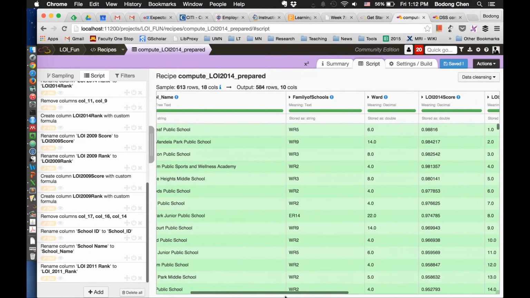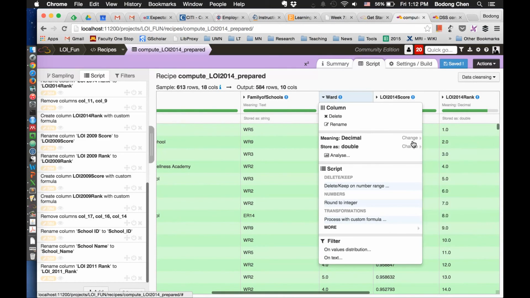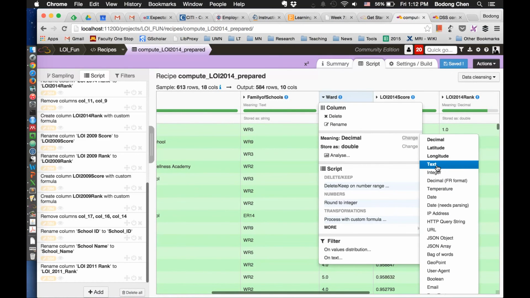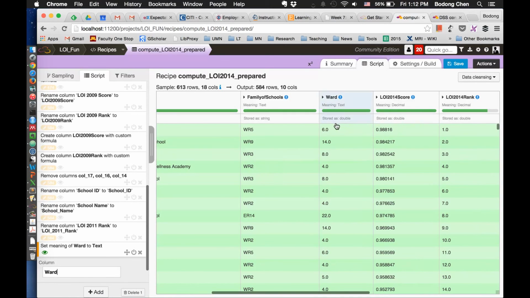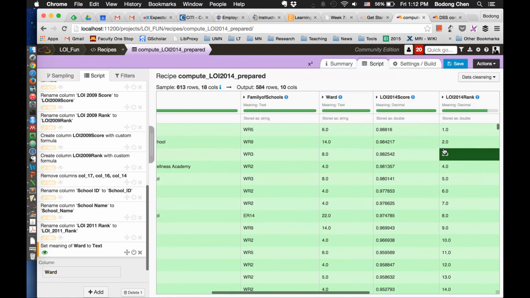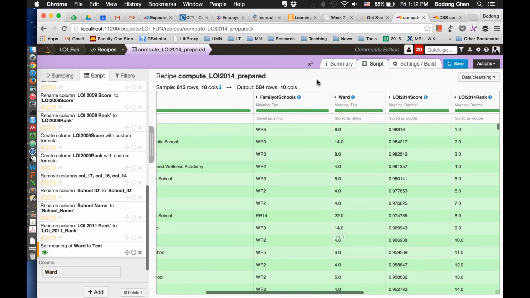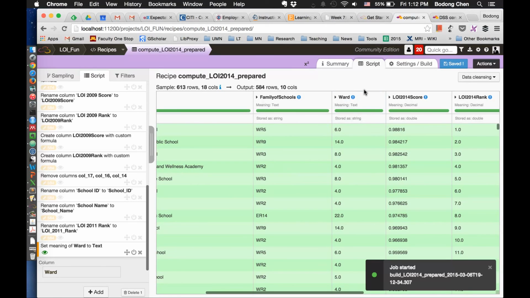So I missed the one step, which is to change the type of the word to text. It should be saved as a string. It's not an integer value, so it becomes categorical. So we're going to save this recipe, update the schema, and run this recipe to produce a new data set.